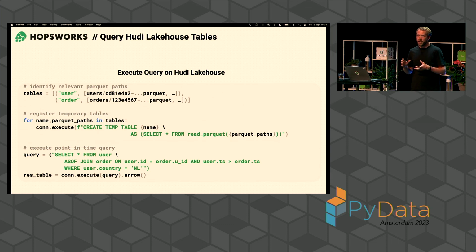In the ideal case, the data would be partitioned by country. And so what we do then, when we identify the relevant path in Hudi, is push the filter to the file system level and only register those Parquet files that are actually relevant for the filter that we have in the query in DuckDB.